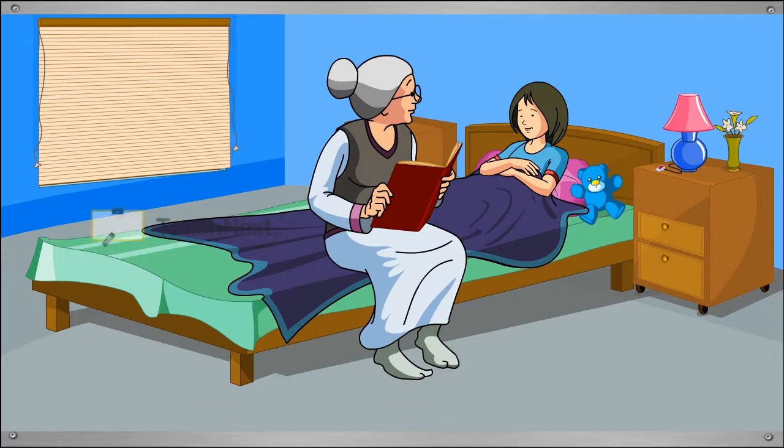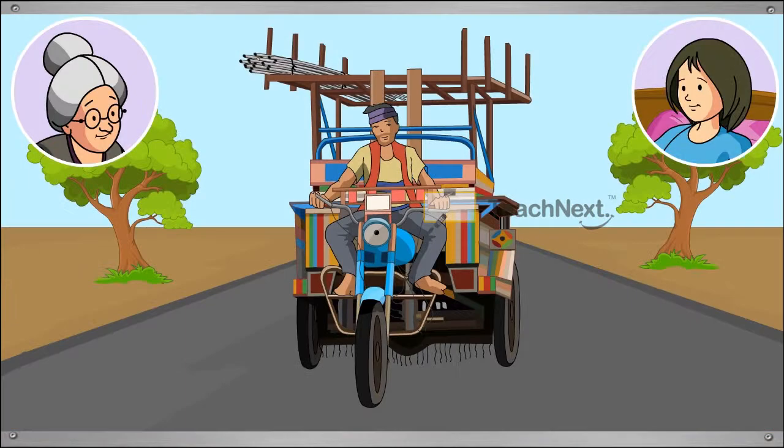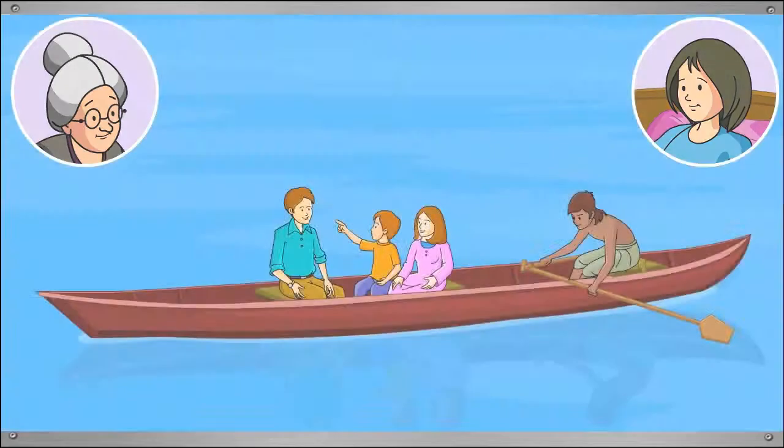How do people in villages travel? The roads in villages are narrow and small, so people prefer using simple means of transports. In Gujarat, people travel on a juggar. It's a cart fixed on a motorcycle.